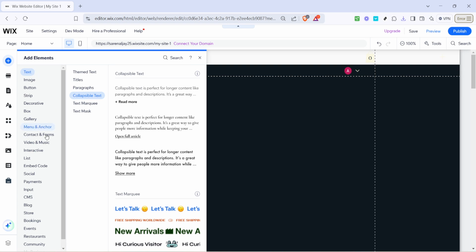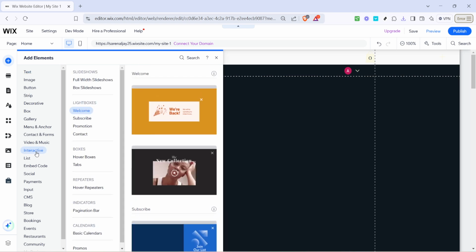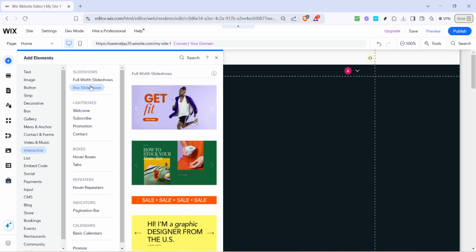From the menu, choose Interactive. This is the category where the Lightbox options reside. Selecting Interactive helps you quickly locate the elements that engage users the most, and a Lightbox is a perfect tool for this. In the Interactive section, you'll see different Lightbox options.